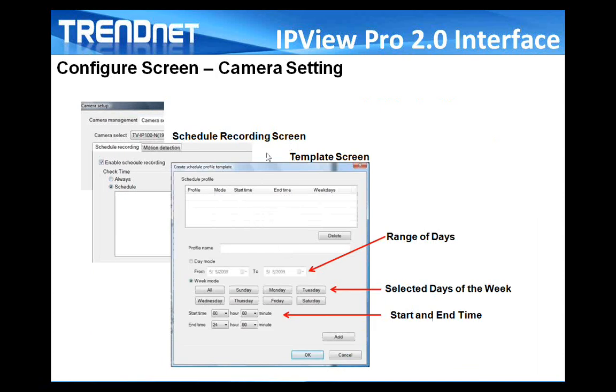You have your schedule recording button here, so you click schedule record, enable schedule recording. You can click your schedule or always. When you click schedule, you can add a new template. So this will pop up here. You can choose a profile name. You can choose day or week mode, start and end times, and we'll show you this also in the live demo.